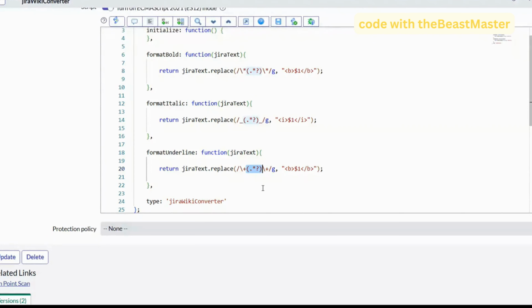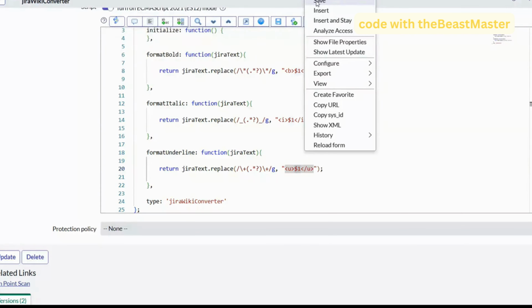Now, when we do underline in HTML, we usually use a tag called U. And we are going to do the same thing over here. And as I've already explained, $1 here refers to the text which is being underlined. So this is the text which will appear in our Jira story as the underlined text. Now let's save this and see if it works.